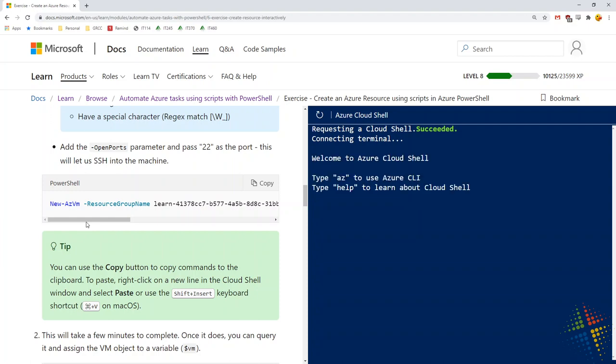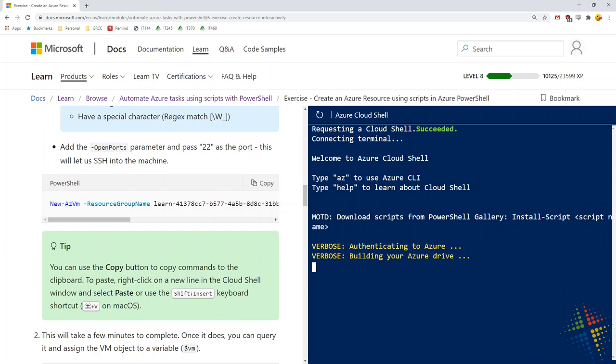In this particular exercise, it's having us run through the Azure Cloud Shell over here on the right. The Azure Cloud Shell is automatically logged into Azure. Therefore, we don't need to tell it to connect. It's just automatically connected. All right, almost done. There we go. Authenticating to Azure. Yes. Okay.